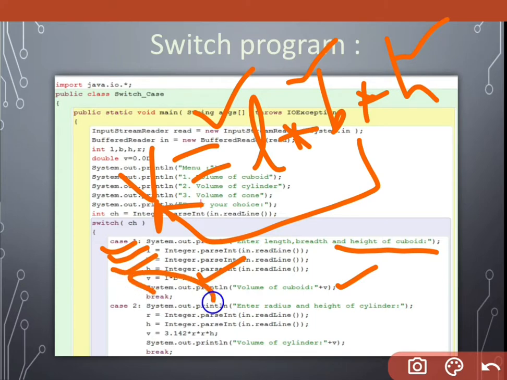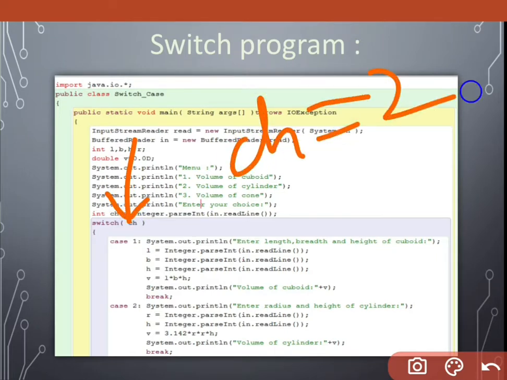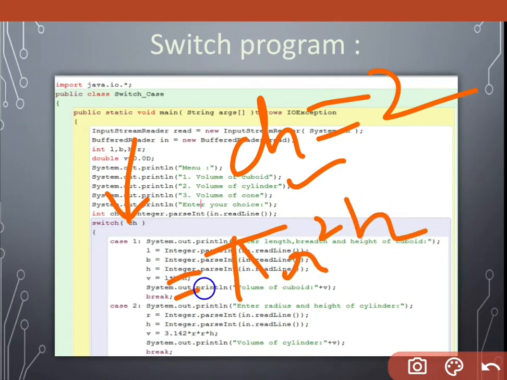And see, the break is required to end the switch case because the user doesn't want anything else, just the volume of a cuboid. That's why we are supposed to display the value of the cuboid only. And then if the user's choice is 2, what do we have to do? It means the choice of the user is cylinder, and the formula for the volume of a cylinder is pi r square h.